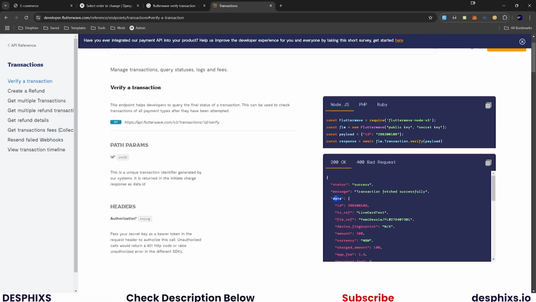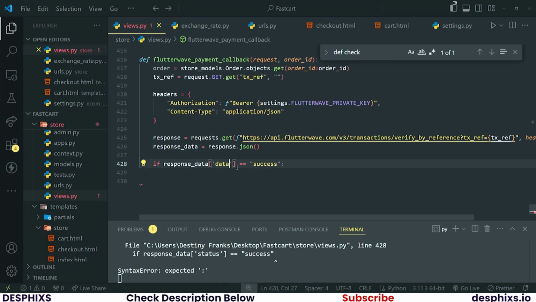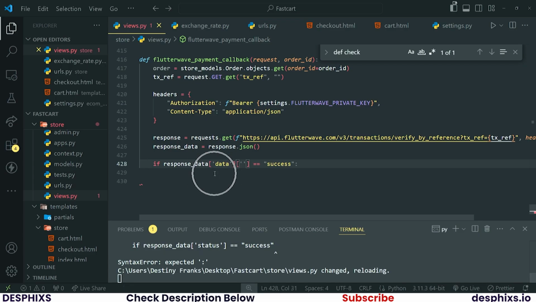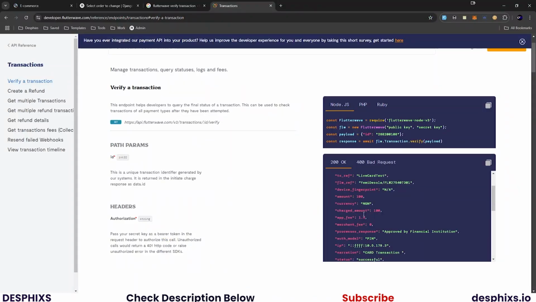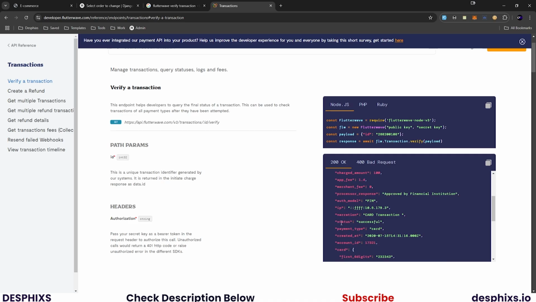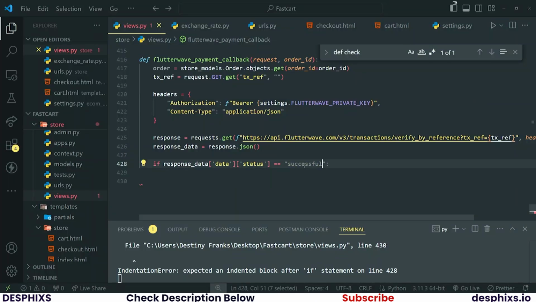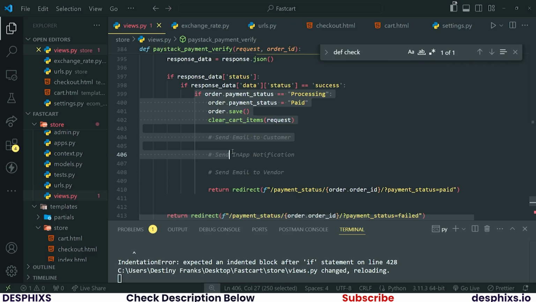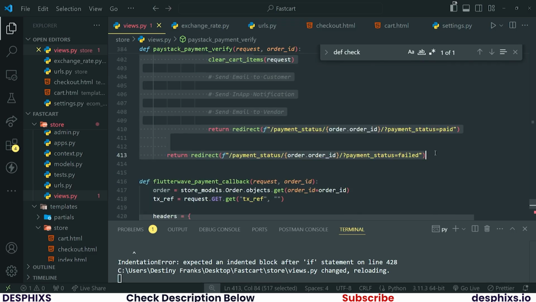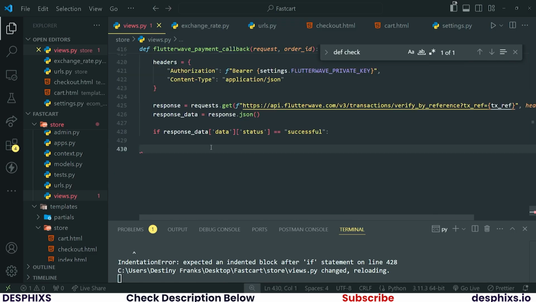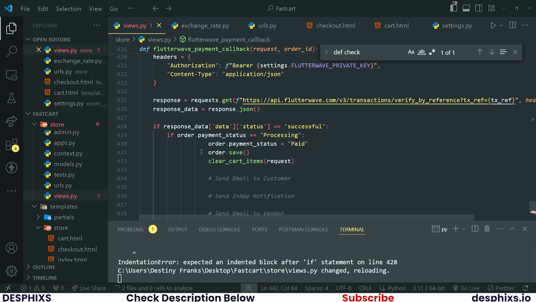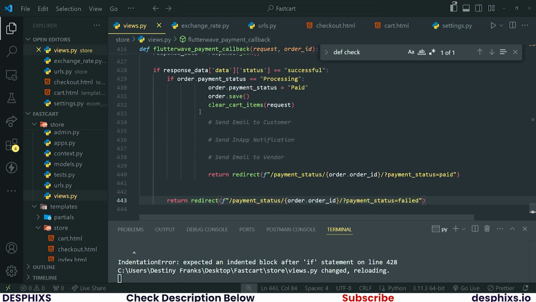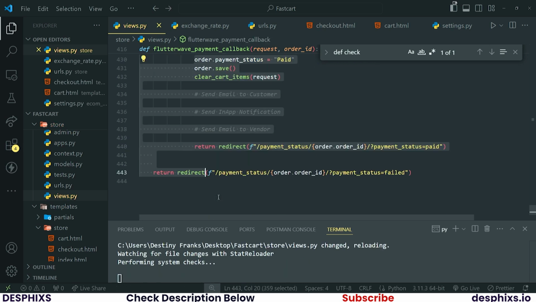Hopefully you understand. So to access that, you need to say if response.data.status, which is this one here, is equal to successful. So if it's equal to successful, then what do we want to do? Let's go ahead and grant them access to their order. So you could take all this here and just paste it down here. Please indent all this.